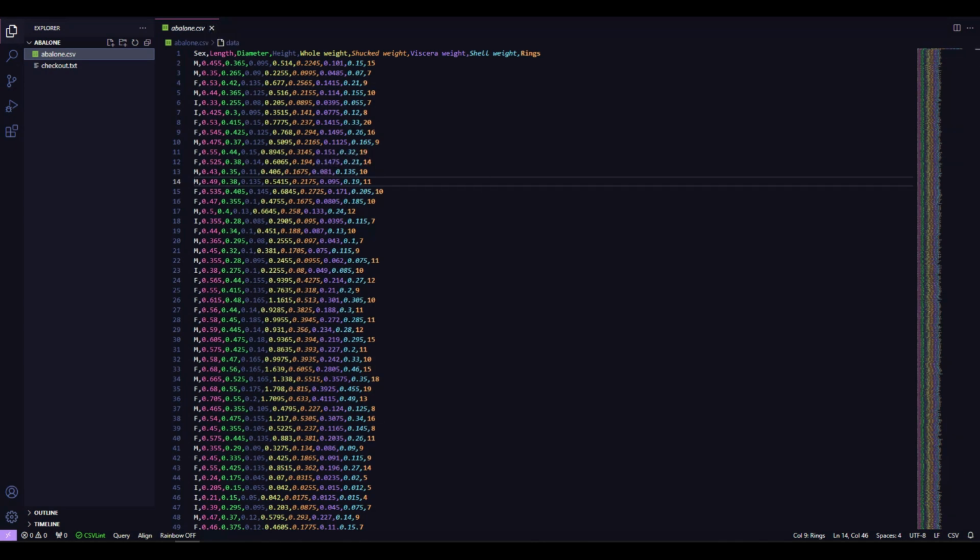And abalone, it's a marine mollusk shellfish. It's very expensive if you buy to eat. One abalone, like 200 grams, costs about $50. Okay, and it lives about 40 years, and it's very popular gastronomic food. Okay, so let's explore this data.